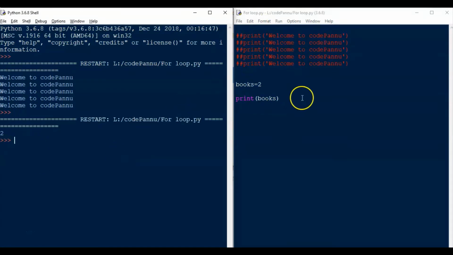Now let us say I give you 2 more books. So you have 4 books in total. So now our value for books has changed. We have 4 books. Okay, so we are going to write books equal to 4. Here we are using the same variable name, but we are giving a new value. So Python will now keep in memory that the value of books is 4. This way you can change the old value with the new value.